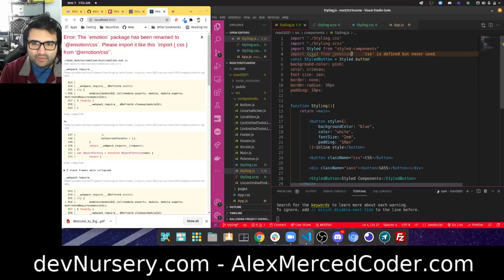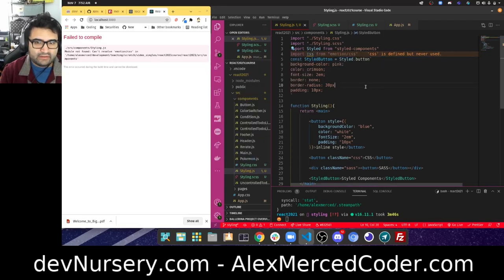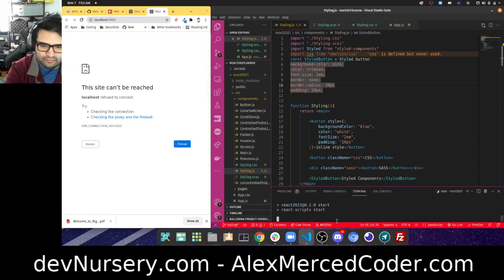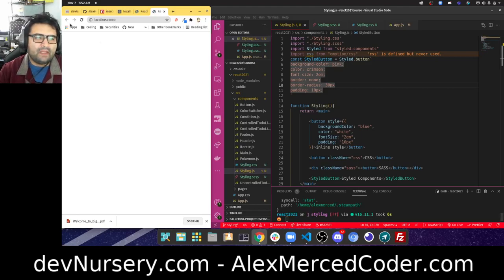Okay, so it wants me to do this. Cannot resolve. Okay, so I think it wants me to do this. Import CSS, like so. Does that work now? Nope, instead it just shut down my server. I'll let it run one more time. For now, we'll just go look at the documentation, because it's been a while. So I don't usually use it, the other ones are the ones I use more often. Let's see here.